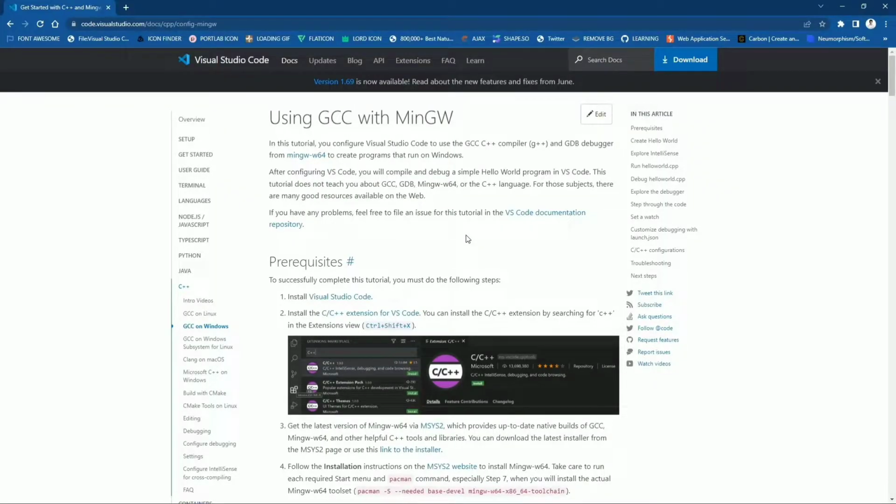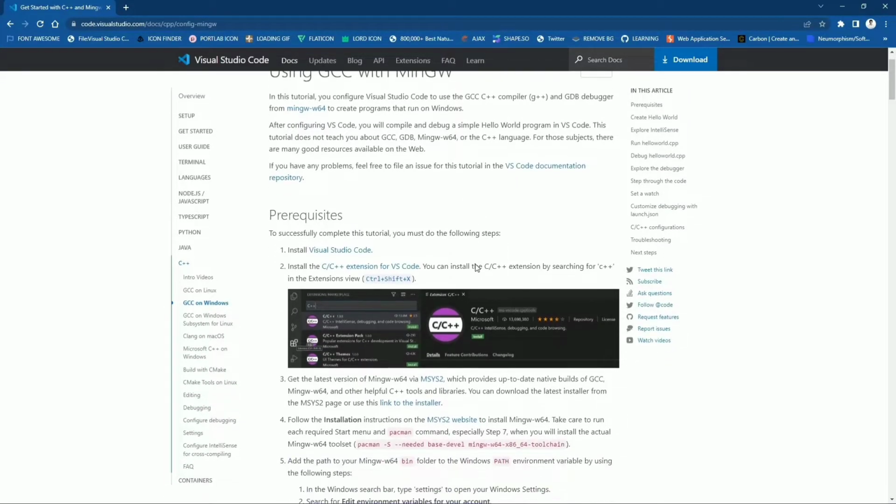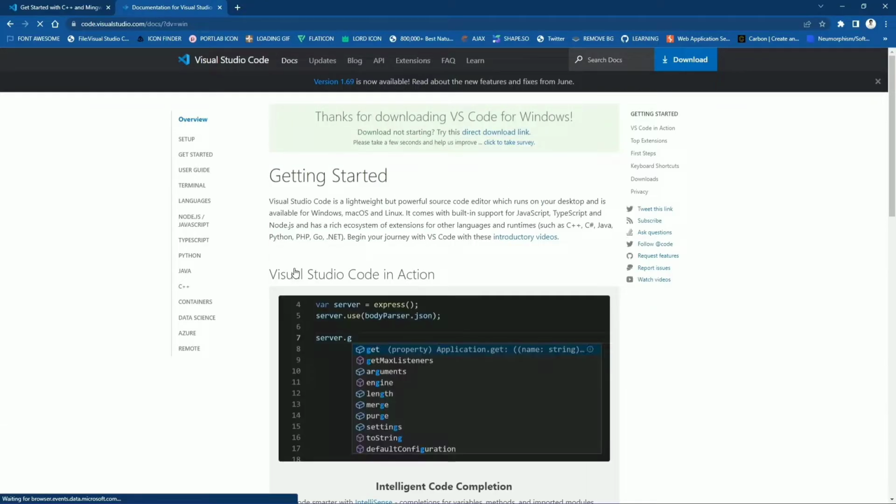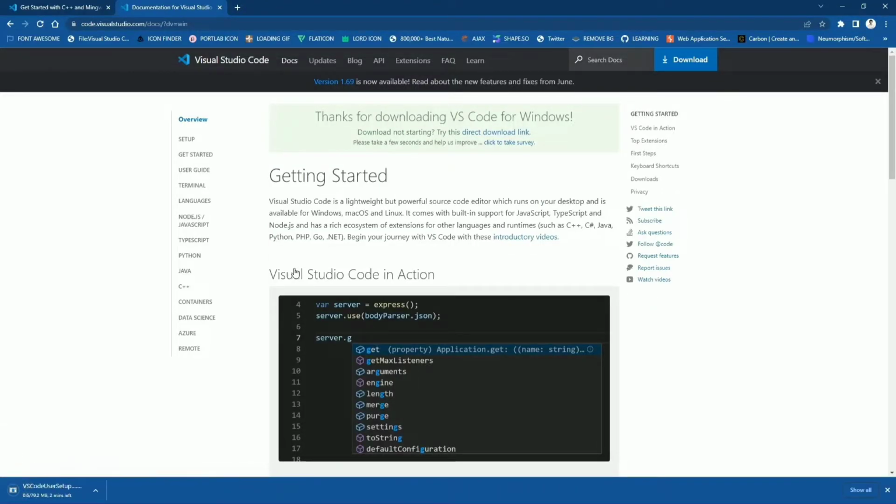Open any browser and search Visual Studio Code, or simply click the link in the description. Scroll down and in the first tab you will find Install Visual Studio Code. Click, then it will ask for the OS. In this video we will see only Windows. Click and it automatically starts.